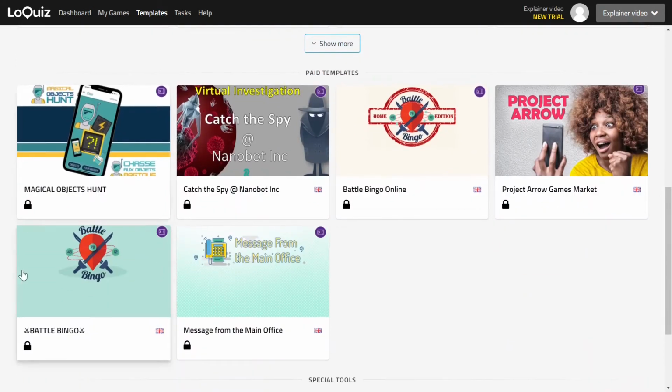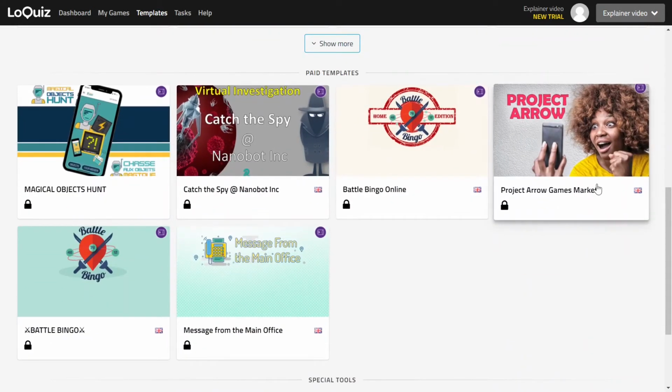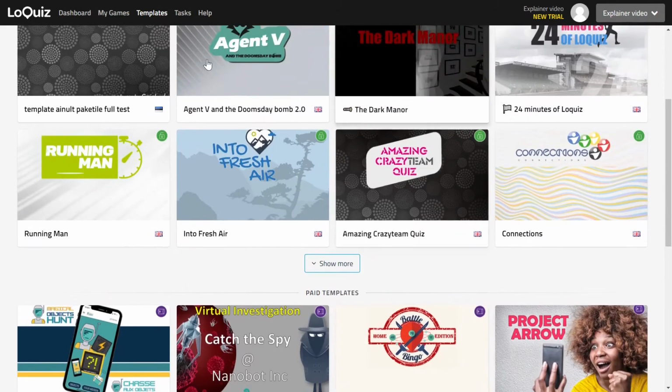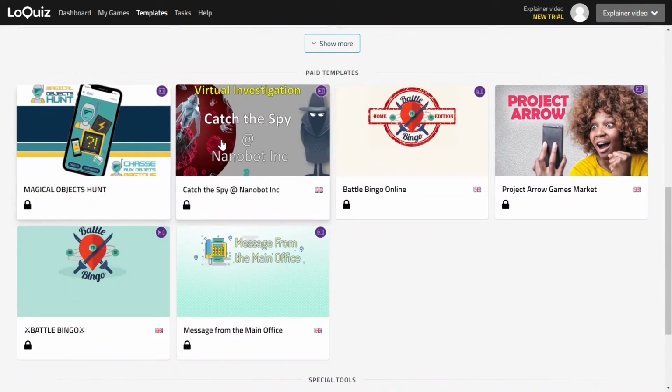Then there are paid templates available as well. Paid templates are templates that other Loquiz users have created. They are usually much more massive than free templates, but they are for money and you can purchase them directly from the creator. Very often these templates also have additional information about how to run the events, what to look for when running events, so they are pretty complete packages developed by actual people who also sell those games for their work.